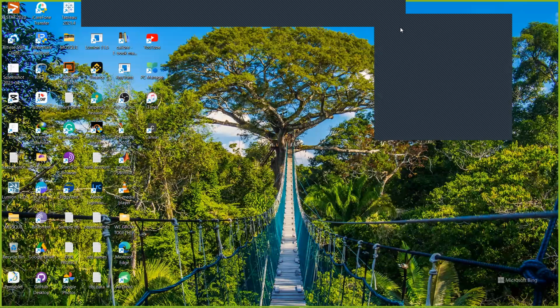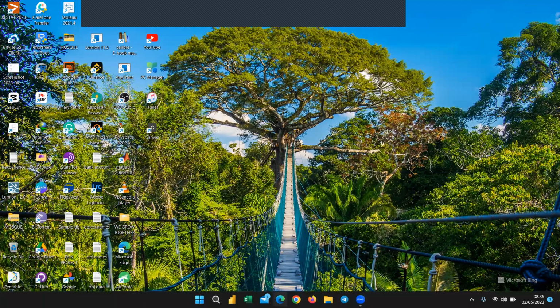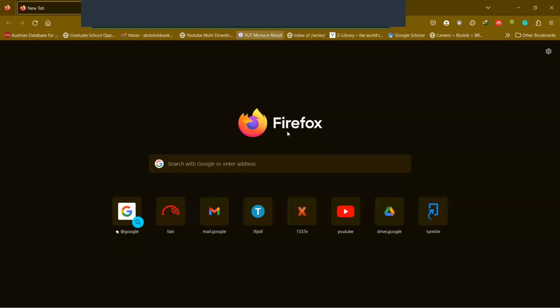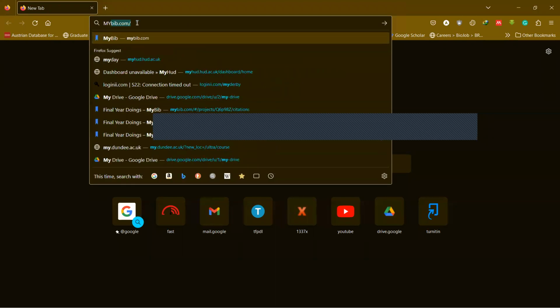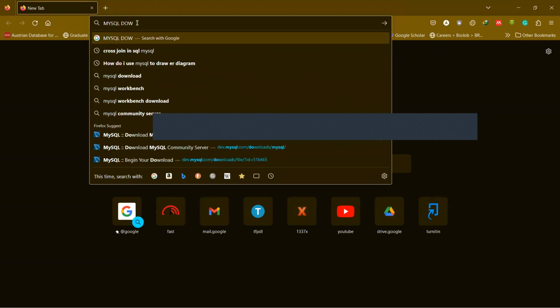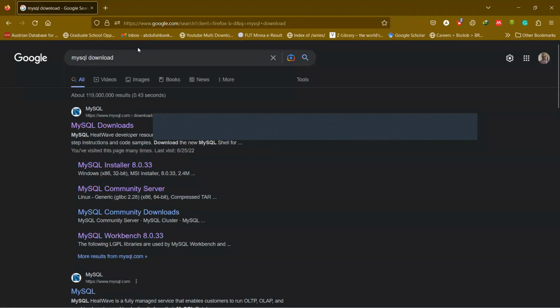The very first thing you're going to do is to open your favorite browser. For me, I just love Mozilla Firefox. So I'm going to go into Mozilla Firefox right now, and I'm going to type in MySQL download. Just that, MySQL download.